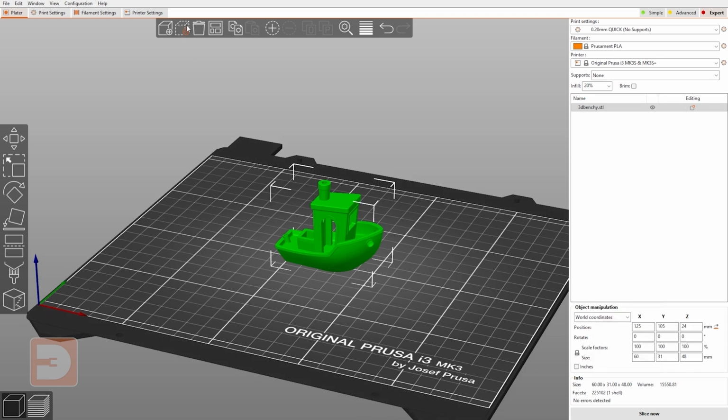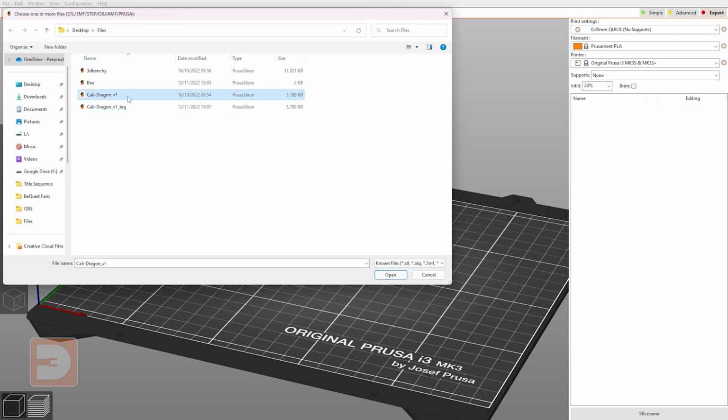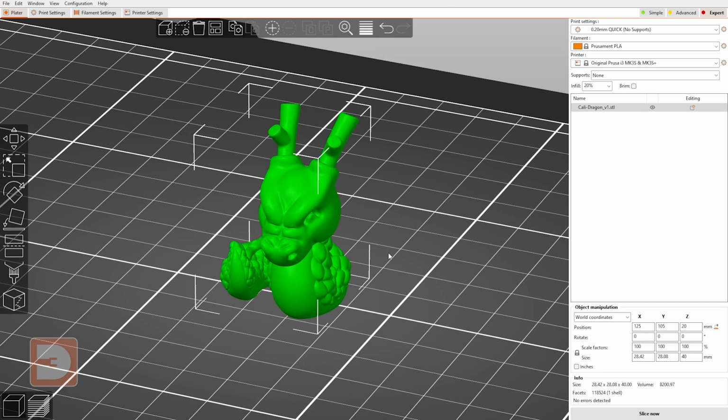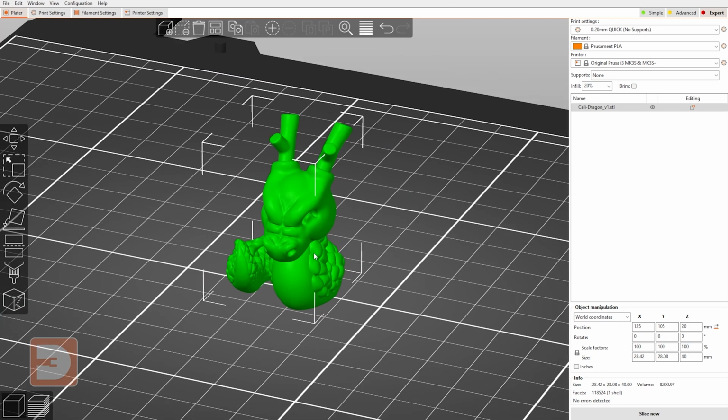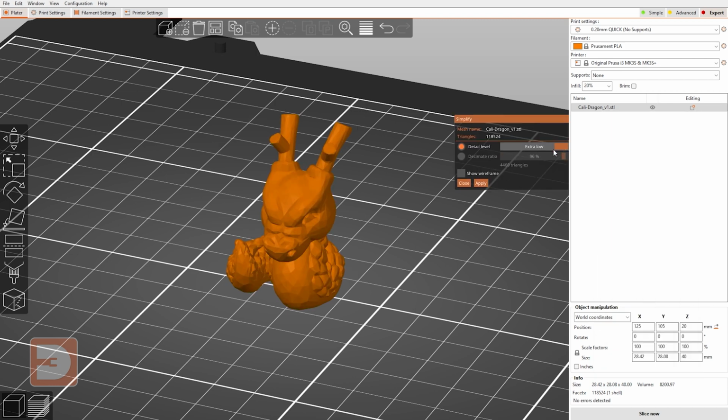So let's switch to the Kali Dragon for this. So this is more for if you're printing a file which is just too complicated for what you need to print, and it's either taking too long to slice or you need to remove some of the detail that's causing an issue when printing. If you go to simplify model, you'll then get a line here that allows you to adjust how detailed the model is.